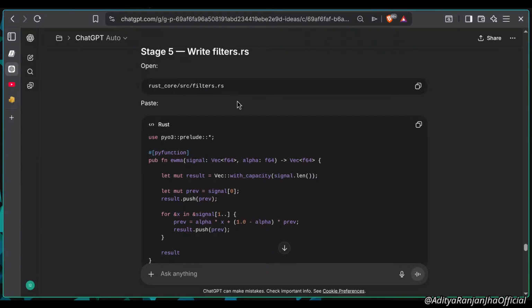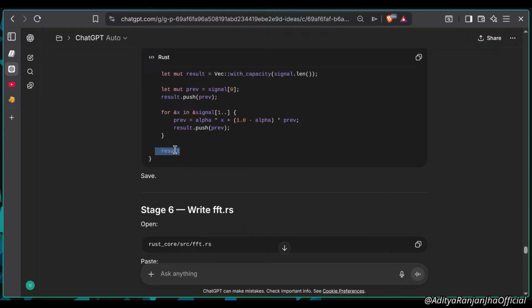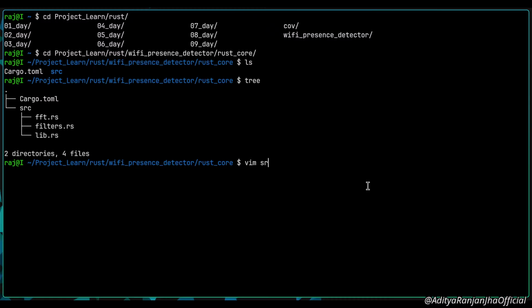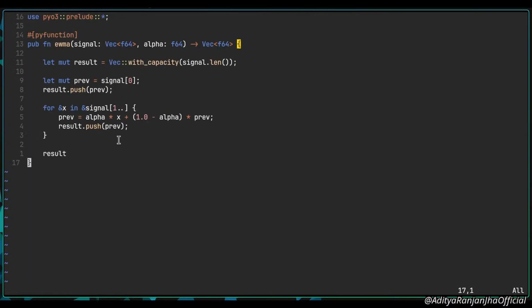So filters.rs first of all has PyO3 and some prelude. PyO3 is a library, I guess. We are using that. And then we are creating a pyfunction which is EWMA, and then we are calculating EWMA, and then we are giving out the result. So let's do that. In src filters.rs, we are pasting it. If you want to see the code, well, here it is. We're creating a py function, so I guess we can access EWMA from Python.